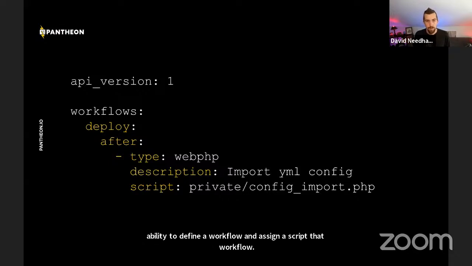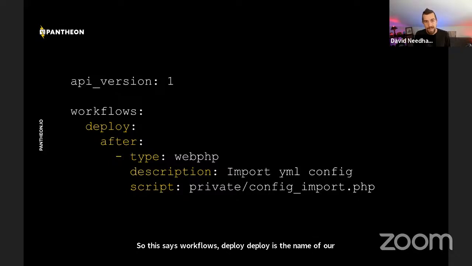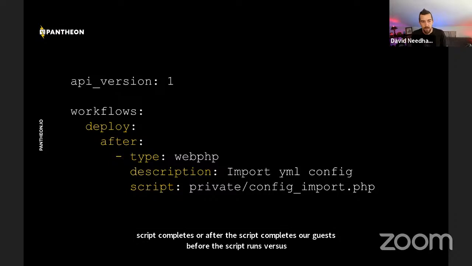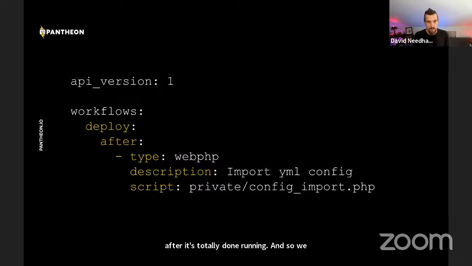So this says workflows deploy. Deploy is the name of our deployment workflow. And then we say after, because we can define whether we want the script to run before or after the workflow completes. I guess before the script runs versus after it's totally done running. In this case, we're saying after. And then we just pick the type. We say description, and we put in whatever text we want for that. And then the script, which will point to a path in Pantheon where you have put this file.